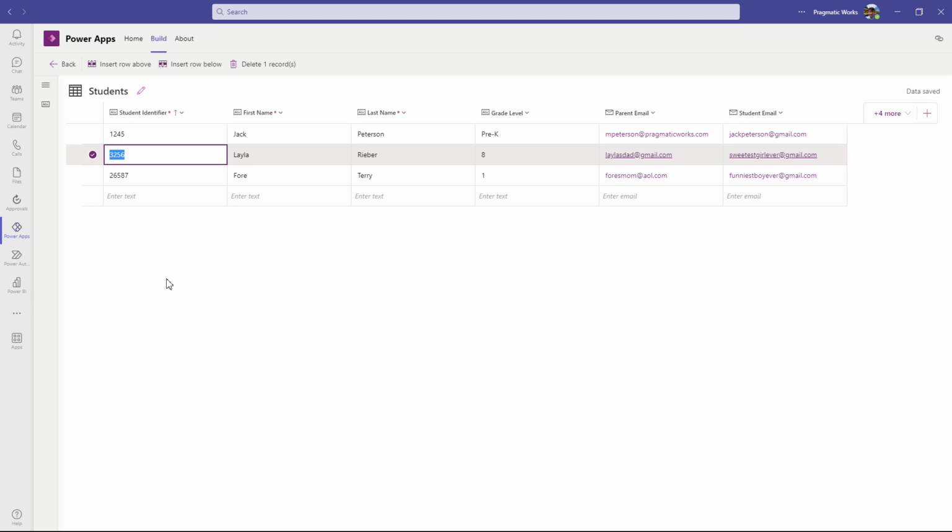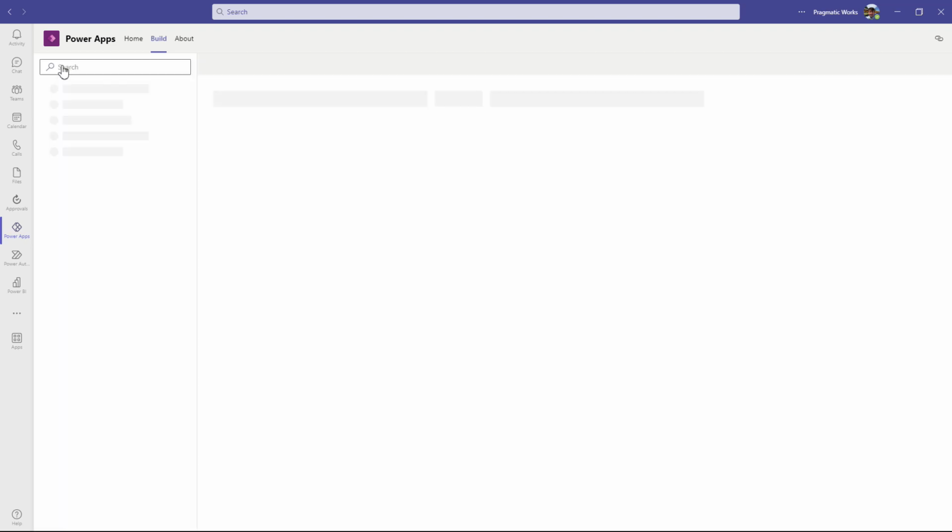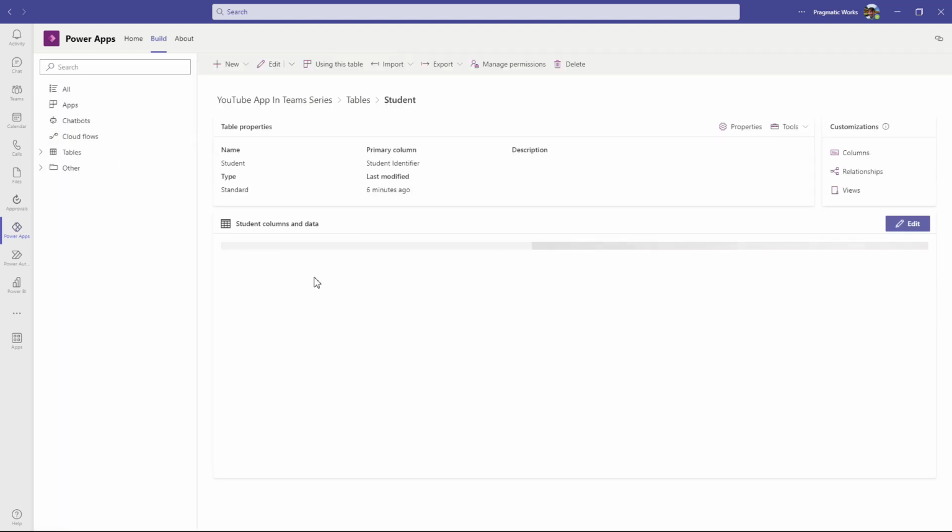So now I have just one last table that I want to create for our app creation. So I'm going to come over here, hit back. This takes me back into my solution.